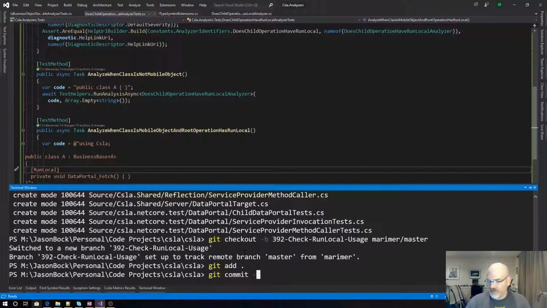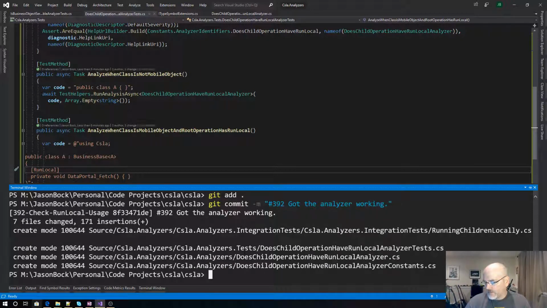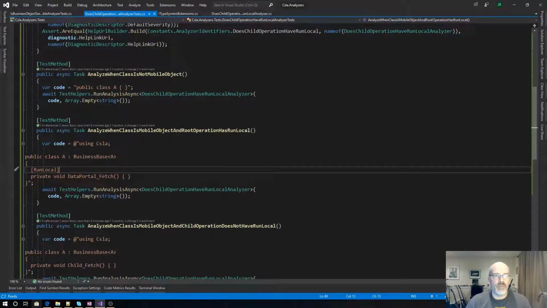Get commit. And we're going to want to put in number 392. Got the analyzer working. Okay. So now we have our branch, and we're at 24. Let's do another one where we actually do the code fix, and then I think we'll leave it at that. So I'll get another episode in.